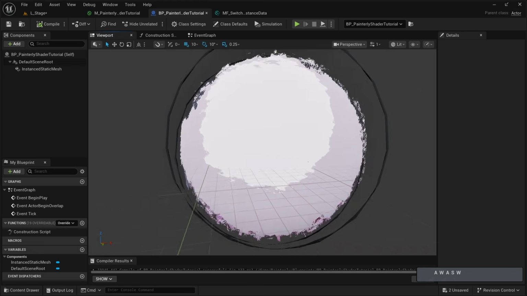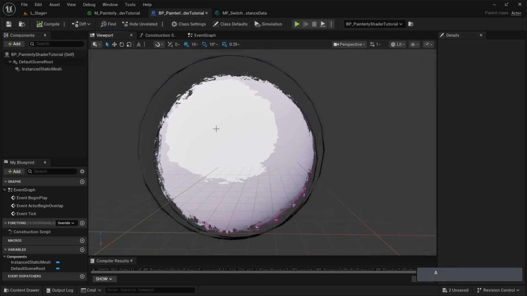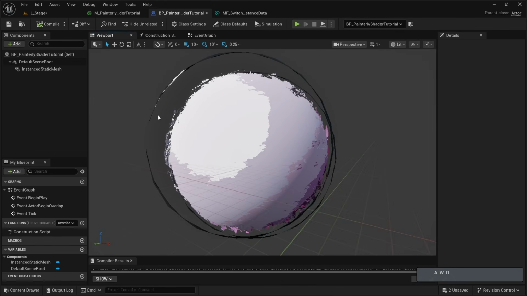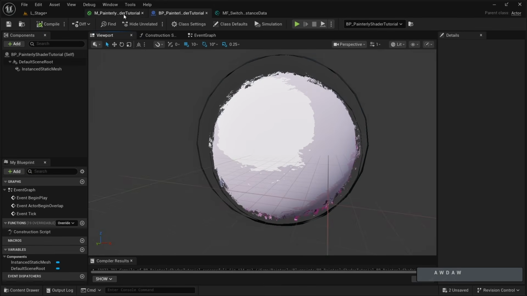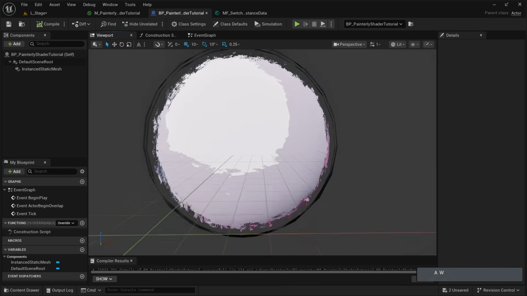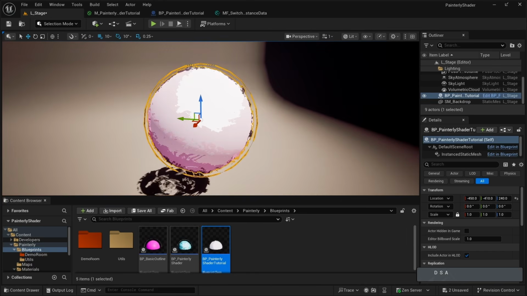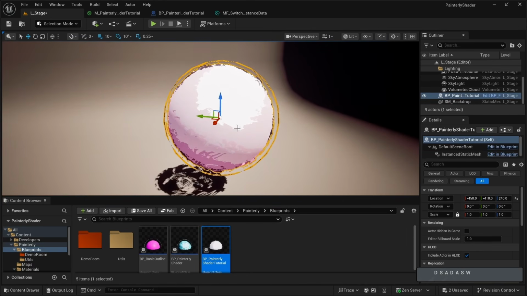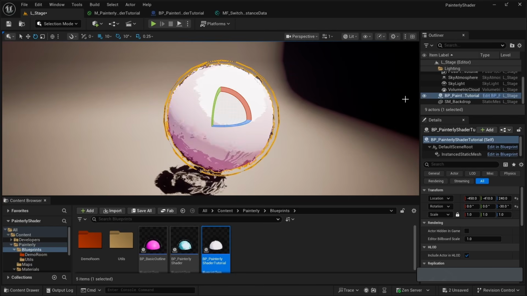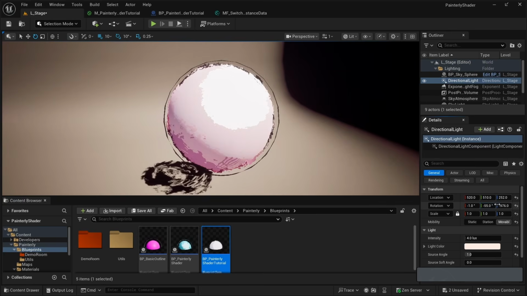Okay, so now if I compile and save and I go into a viewport, you can see that these shells are giving a really nice look to the shader. But my outlines are a little bit too offset right now, so I'm gonna go back to the Painterly Shader tutorial and give it a default value of 5 like it was before. Okay, now they're a bit more sober. And if I go back to my map, I can find here the final Painterly material that I can just rotate around. And if I change my directional light, it's gonna be affected by it, of course.